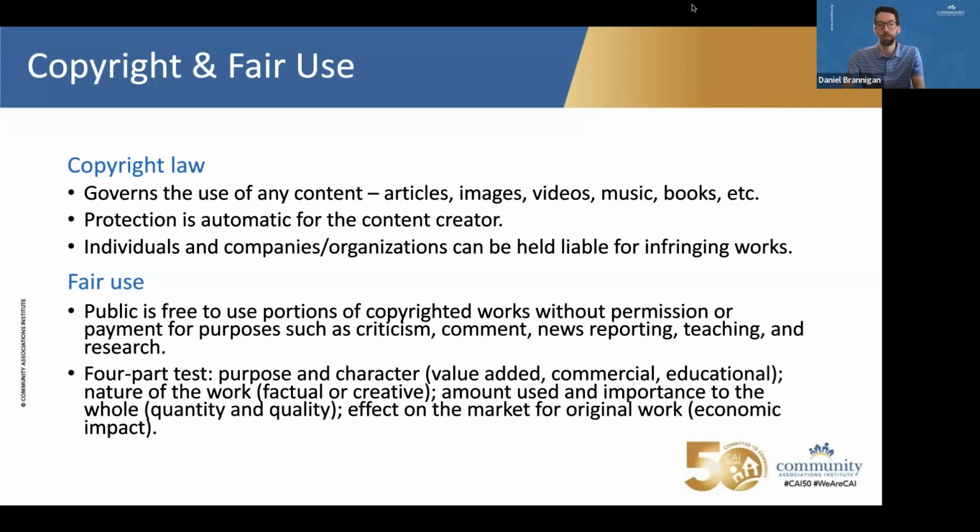There's also the principle of fair use with copyright. So while content is protected, there are also ways that you can use portions of it, and it's available to the public. The public can use it without permission or payment. Often this is in instances of criticism of that individual work, commenting on it.